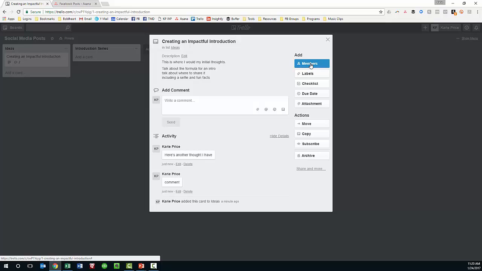Now, if you work with a team and a VA or a social media manager, you could add them specifically to the card. You could add them to this entire board so they can contribute to the board, make edits, move things along. Whoever you want to collaborate on your boards, which is really great when you're a distributed team. Again, because it's a web-based tool, everyone can access it.